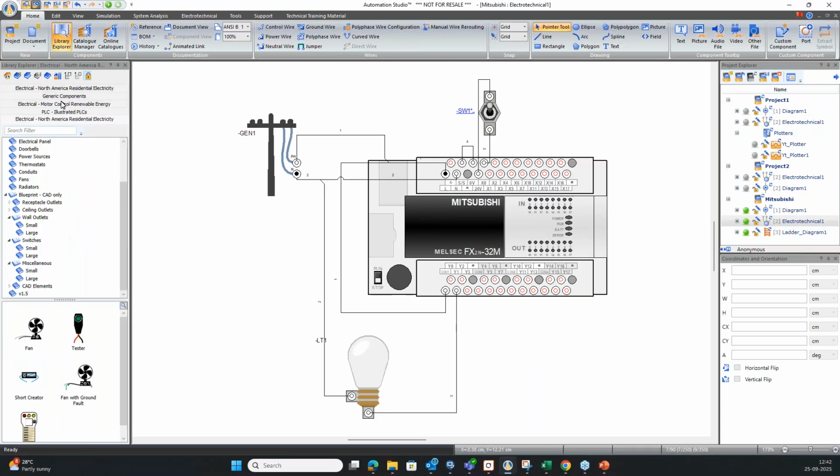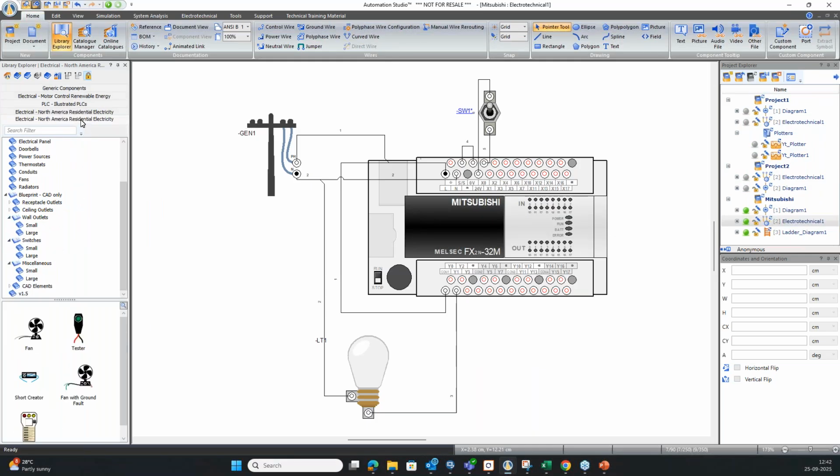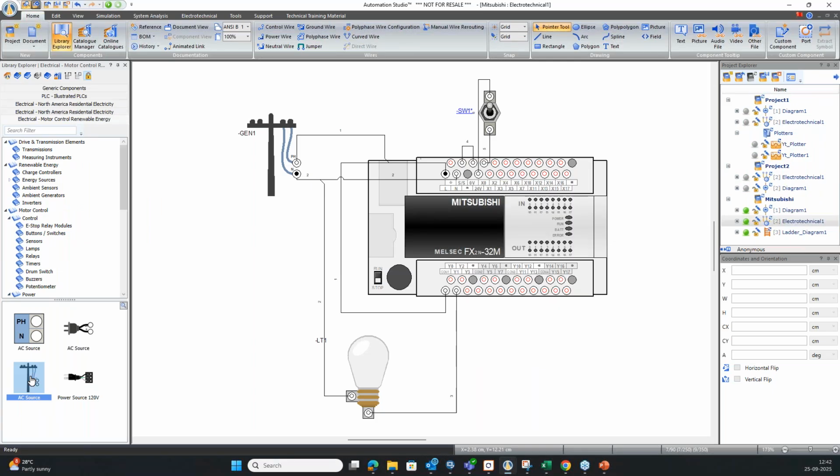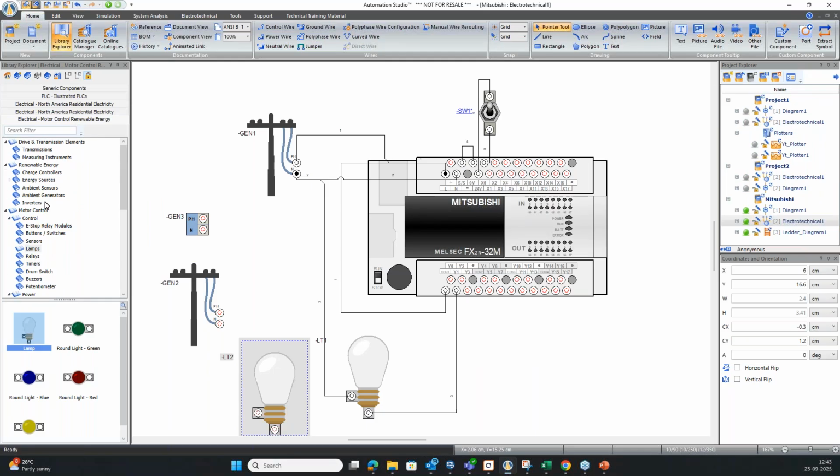If I go in this particular North America residential, you can see over here, you will be finding the AC source. You just drag and drop this AC source. And also you can just drag and drop this particular phase and neutral. Then under the switches tab, you will be finding this particular switch. We have lamps. From lamp over here, I just drag and drop this lamp. And similarly, I have just dragged and dropped the switches as well.